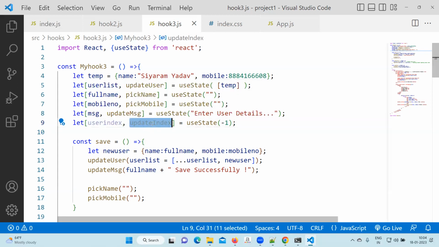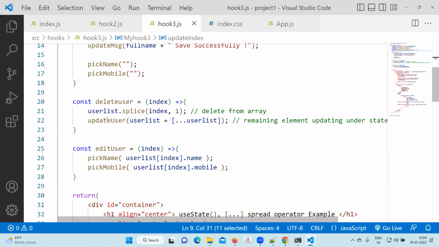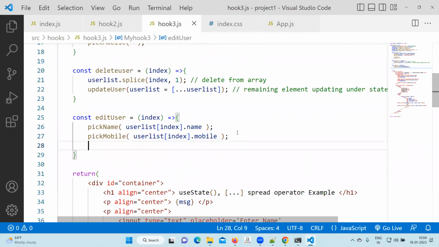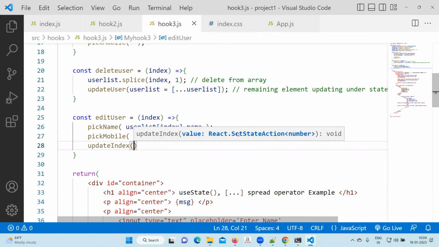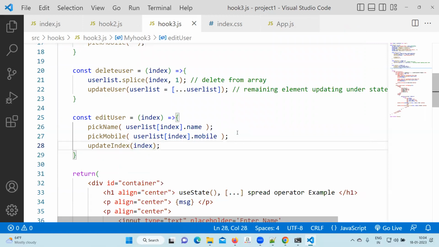Now come down. With the help of updateIndex, pass the index inside. Okay. Index we pass.